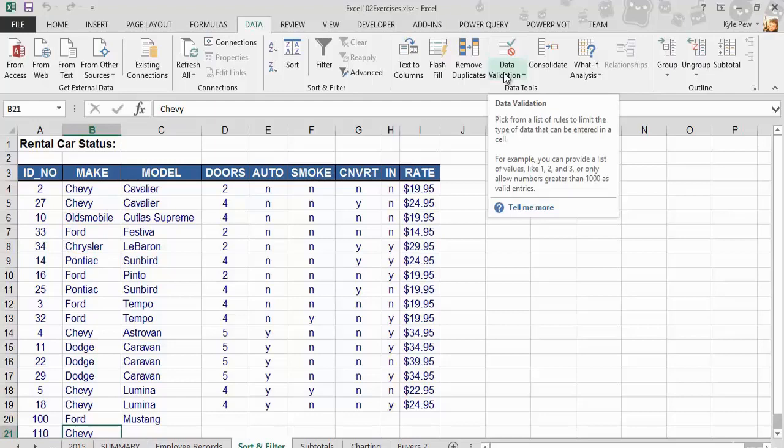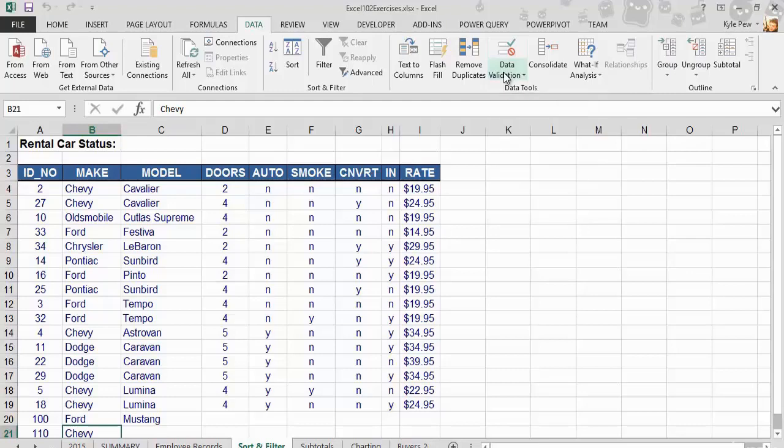Do the makes. Try out this example right here that I've just given you. Or try out the model. Try out the auto, smoke, and convertible and insurance. Whatever you want. Make up something of your own. But try adding data validation. You're going to thank yourself in the end because you're going to get consistent, clean data into your system so that when you go to report on it later, you get that same consistent, clean data out of your system as well.